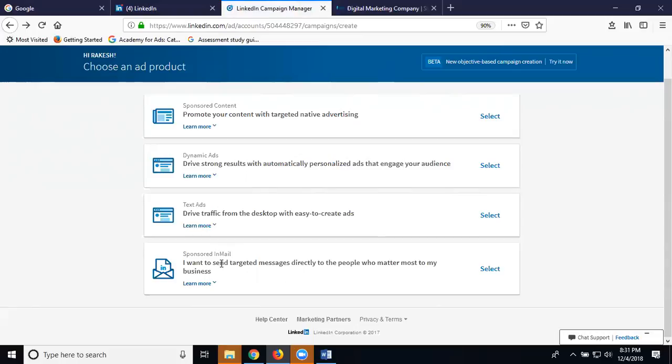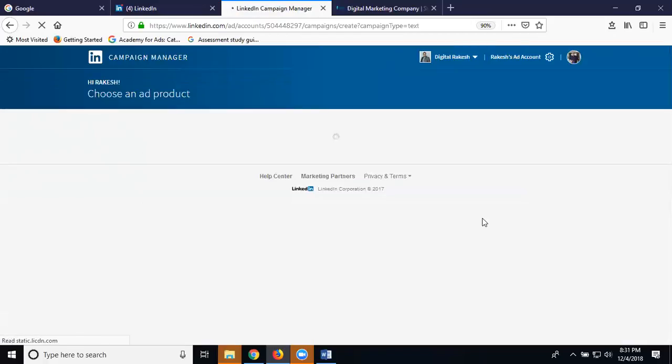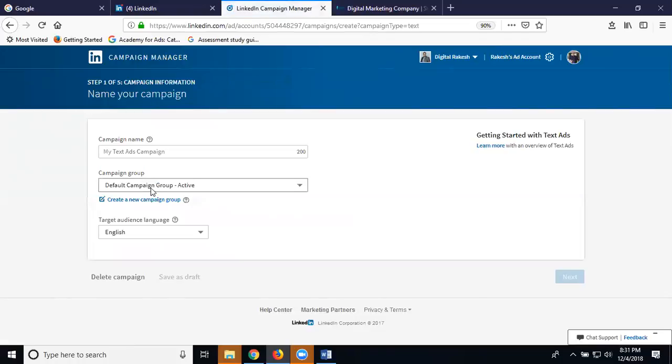So what is my goal? How to increase my website traffic? So that is called selecting the text ad. Select the text ad. First of all, here is a group. We already discussed: the campaign group will be default or created by your own group. Own group is nothing but start date, end date, your budget and everything.